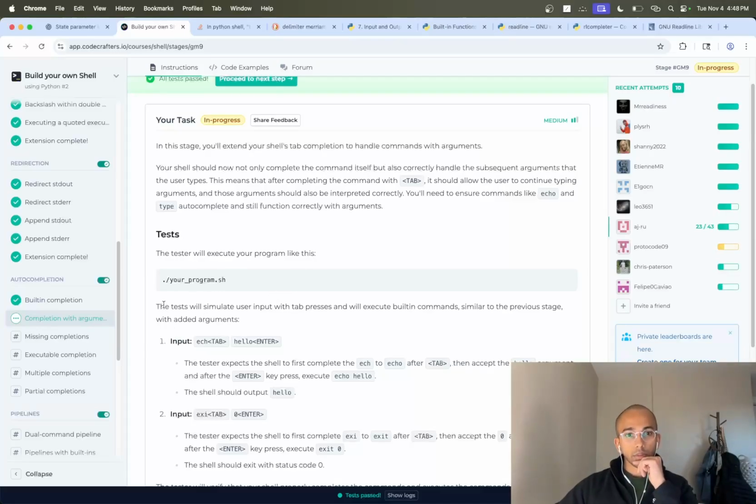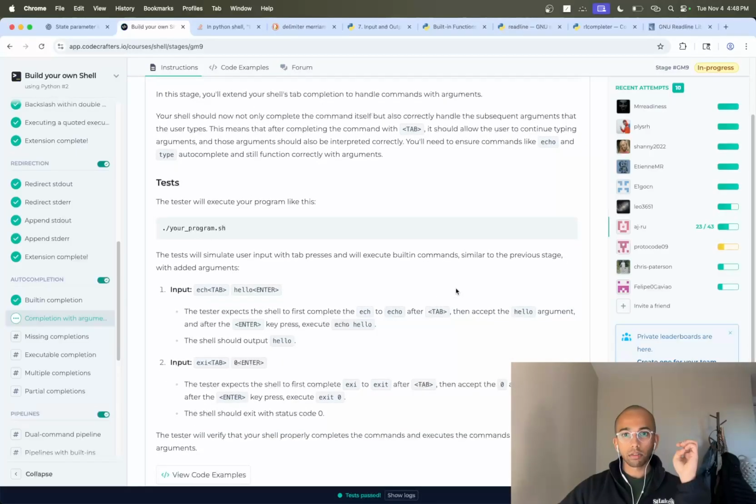The test will simulate user input with tab presses and will execute built-in commands similar to the previous stage with added arguments. Input: ech, tab, hello, enter. The tester expects the shell to first complete after tab and then accept the hello argument. And after the enter key press, execute echo hello.